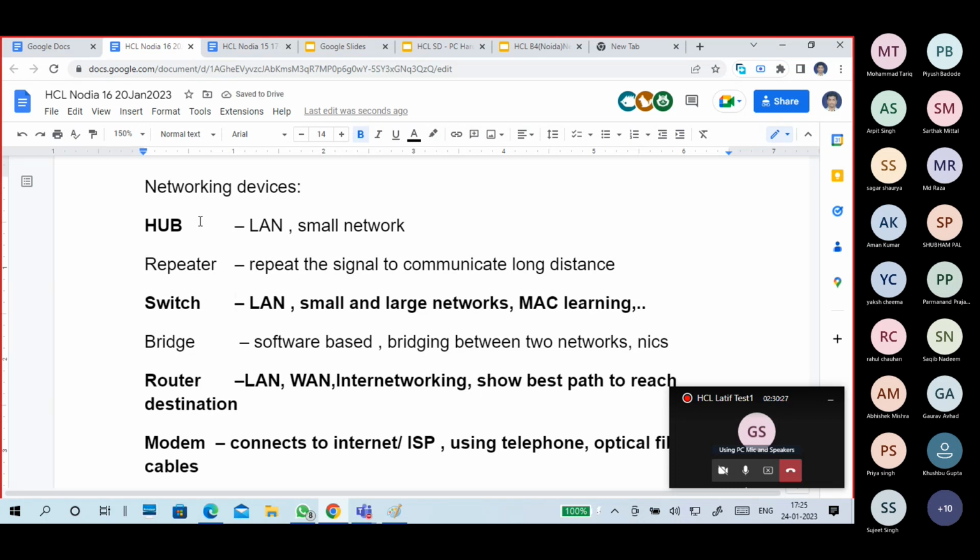Repeater, it repeats the signal. For example, if you want to communicate over longer distances, you need a repeater, and it will repeat the signal. A current example is the Wi-Fi extender. If you are sitting far from your Wi-Fi signal and you are not getting a signal or only a very weak signal, then use a Wi-Fi extender to get a full signal. Switches are also used in LAN communication only, guys, small and large networks, and a switch knows how to understand MAC addresses.